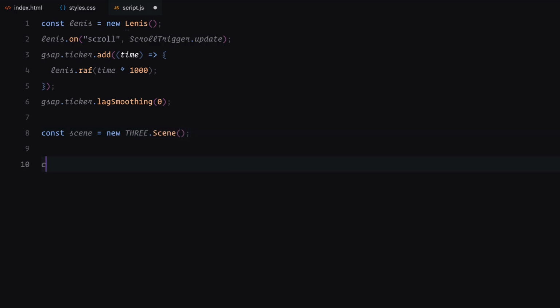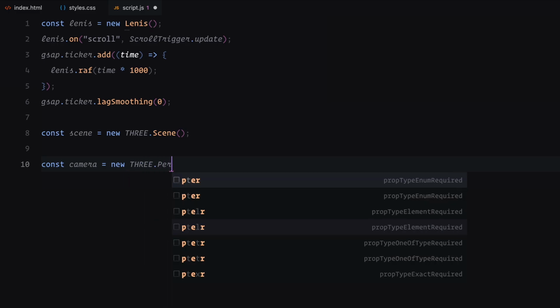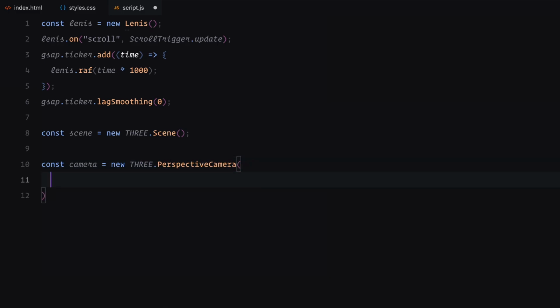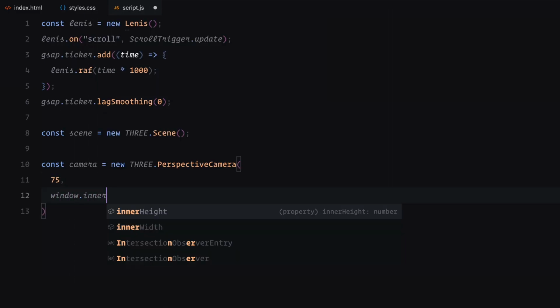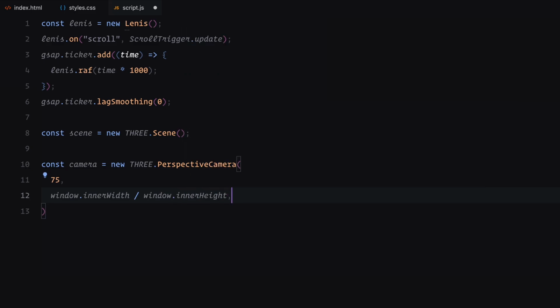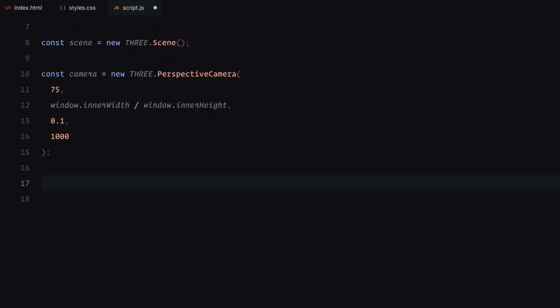I've created a new scene and added a perspective camera. The camera's field of view is set to 75 with an aspect ratio matching the viewport and a range from 0.1 to 1000 units for near and far clipping.